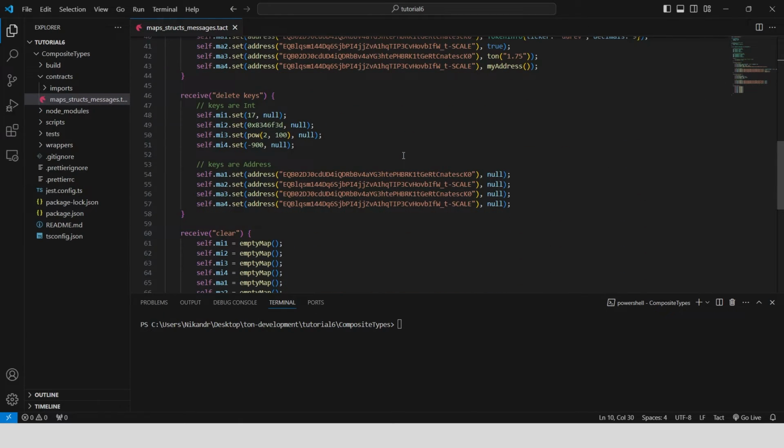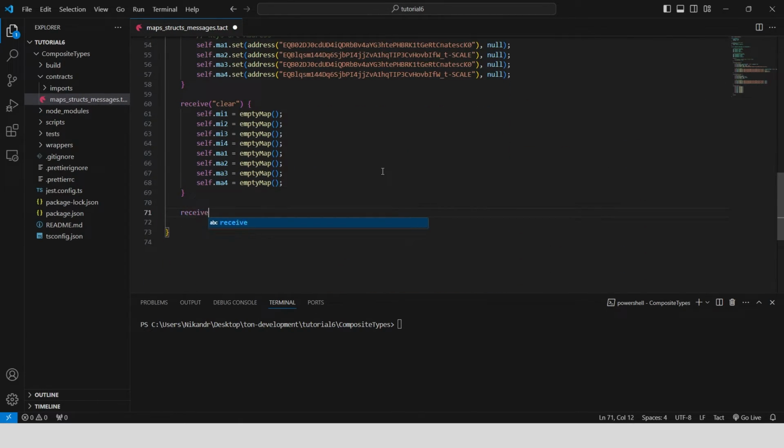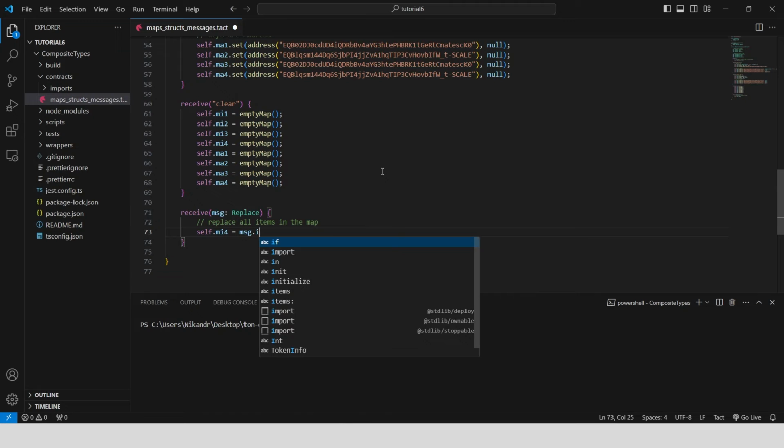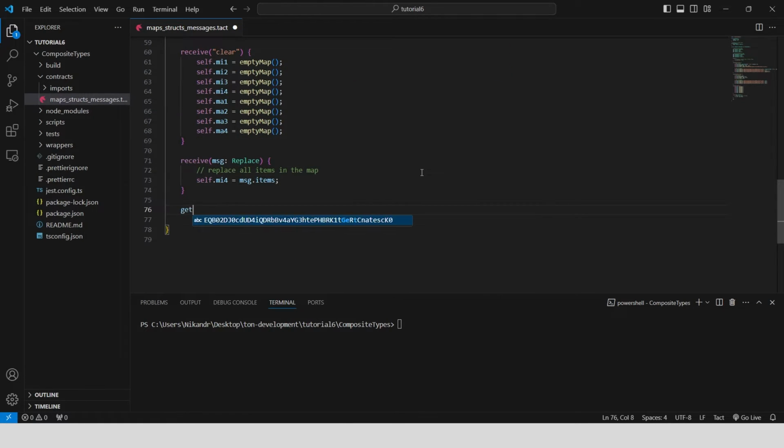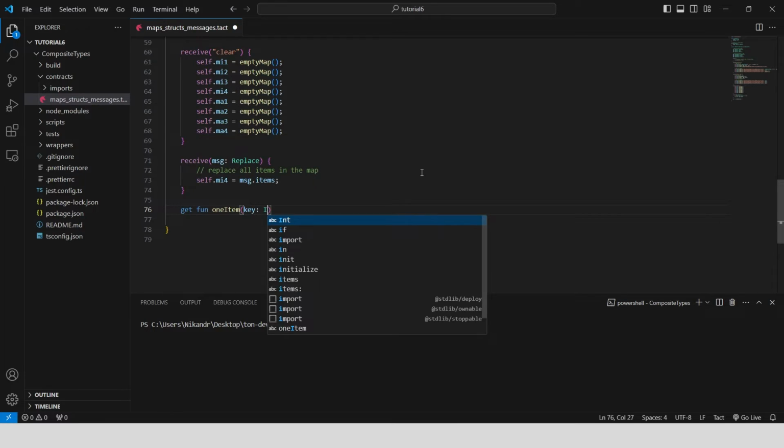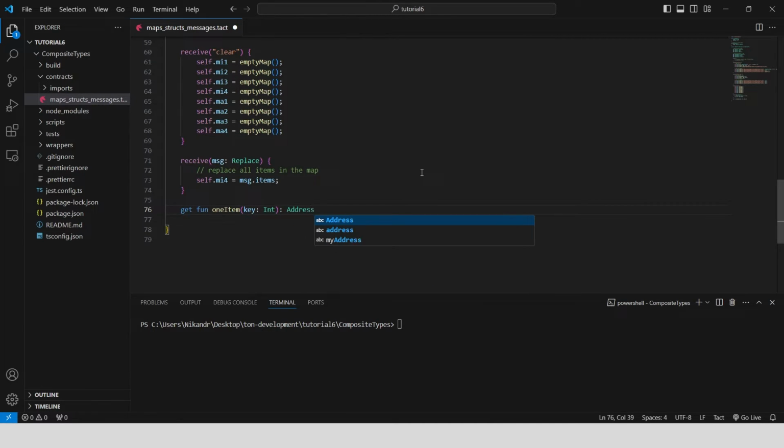Create a receive function that handles a replace message, replacing the contents of the mi4 map with the new items from the message. This allows for efficient bulk updates of the map data in one operation. Create a getter function named oneitem that takes an integer key as a parameter and returns an address. This function accesses the mi4 map and retrieves the address associated with the specified key, allowing us to query the map for specific values efficiently.